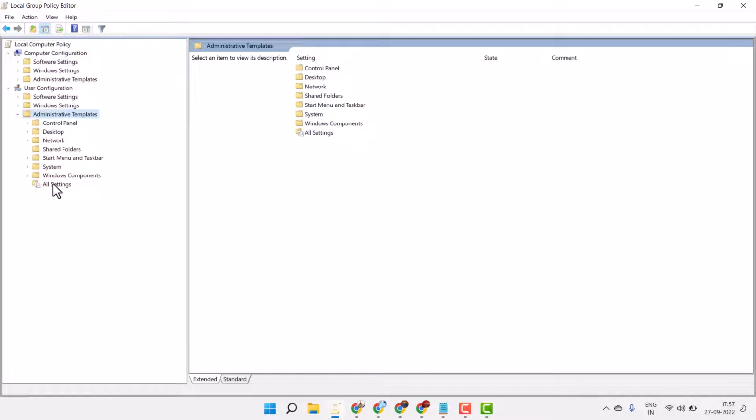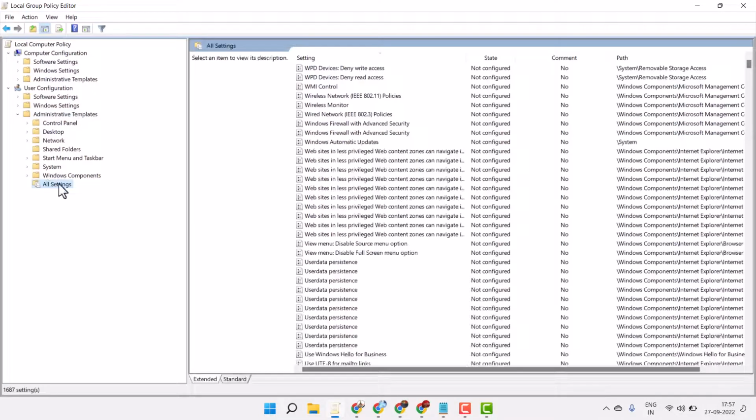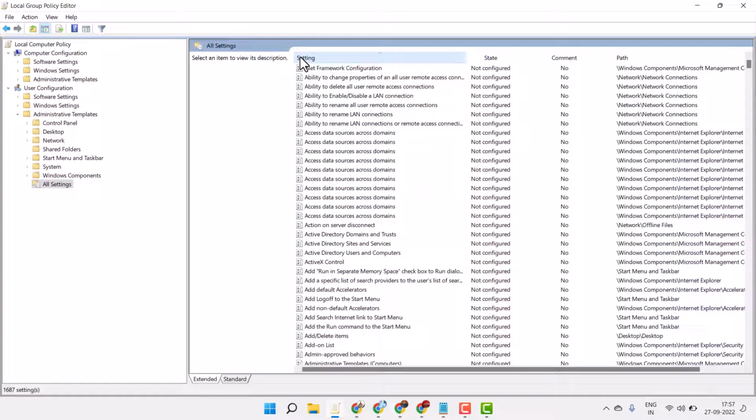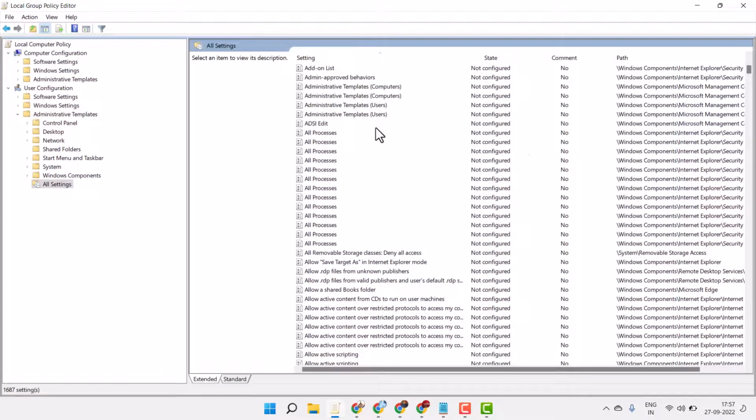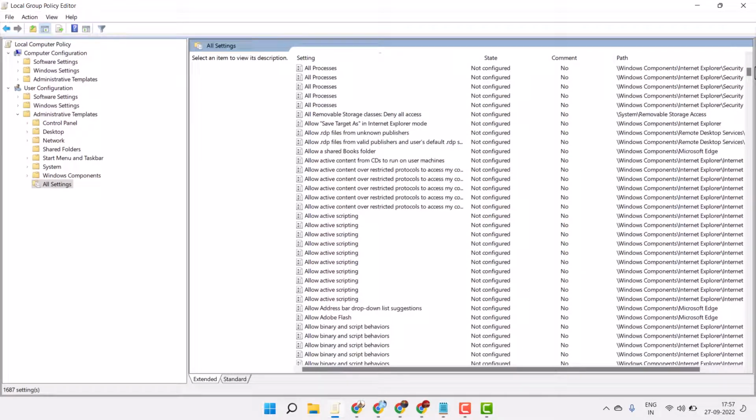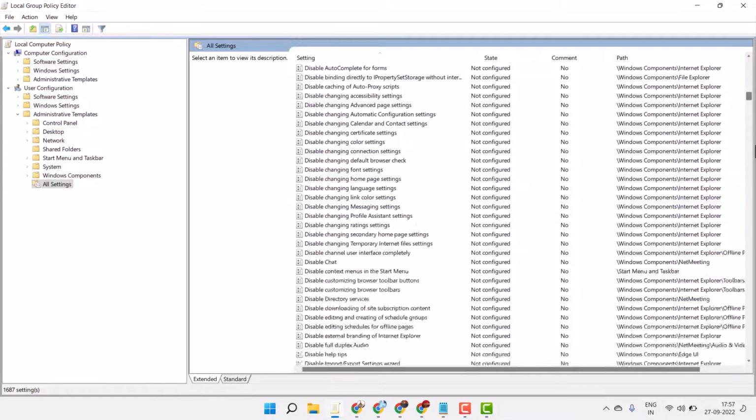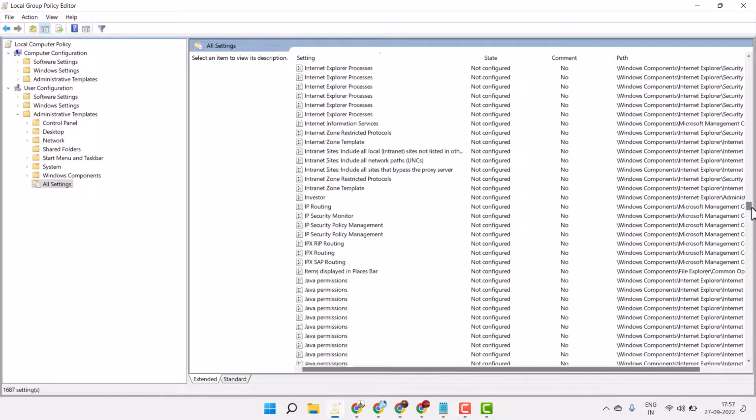Then click on All Settings. Now here click on Extended, then click on Settings. So guys, you will see this alphabetical order. Scroll down and find Remove.